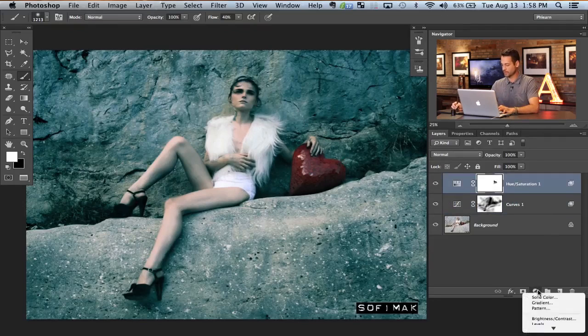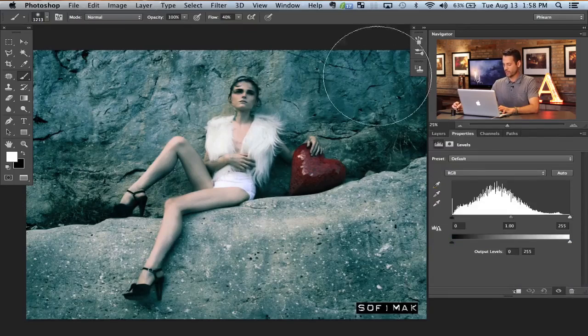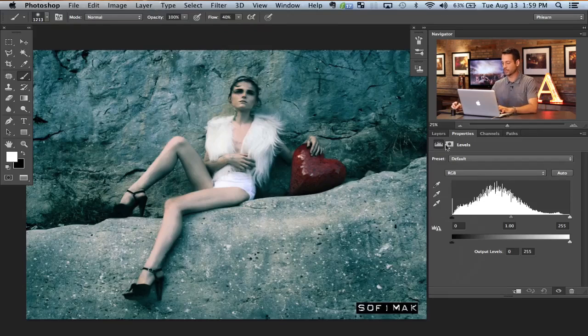I'm going to grab a levels adjustment layer. There we go. We're going to go up to levels, and then we're going to try to bring some color into the shadows and into the highlights. We're going to do a little bit of clipping work with those. So we're going to change our RGB. We're going to go down to our green channel. I'm going to pull this in from the left to the right just a little bit. And then we're going to do the same thing with the blue channel.